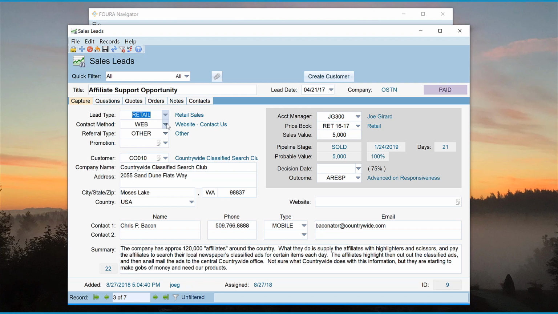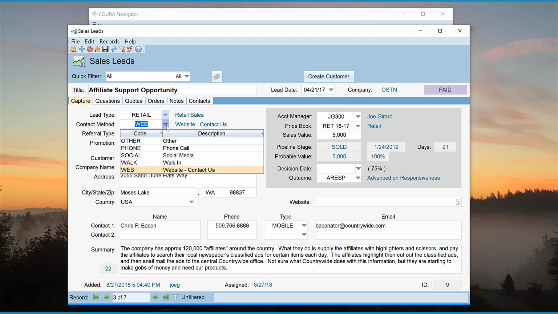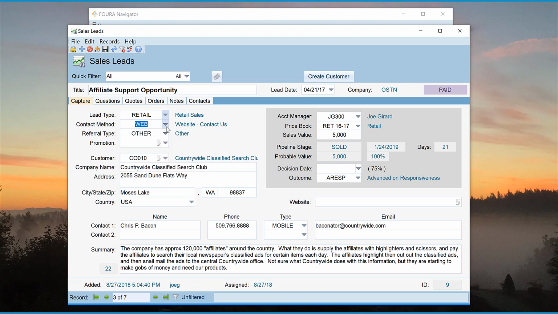The contact method is also selected from a drop-down menu. This is the third of 5 required fields. The contact method simply describes how the sales lead contacted the business. These choices are also controlled from a possible values list named contact method.